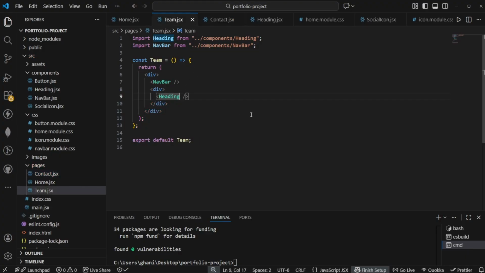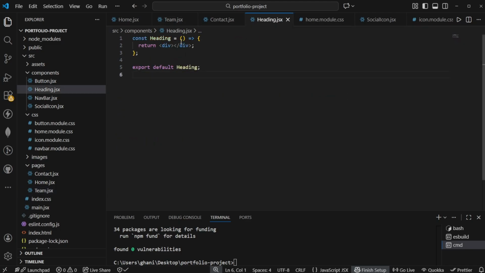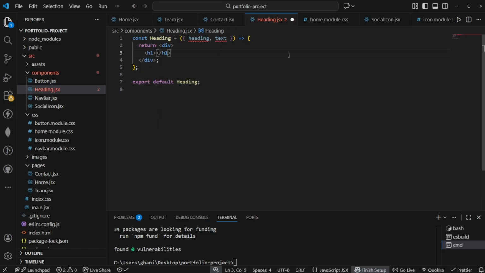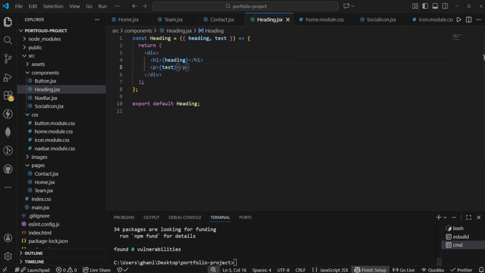Now I will also pass some props. The first one is going to be the heading, which is going to be equal to our team, for example. And then I will also pass a text, for example, that will be equal to welcome to our little team. It doesn't matter too much. And now let's create this heading. So heading.jsx, we get props. The first one is going to be the heading, and the second one is going to be the text. Our heading will be within an h1. So I'm just going to output the heading right here, and our text will be right below inside of a paragraph, like so.